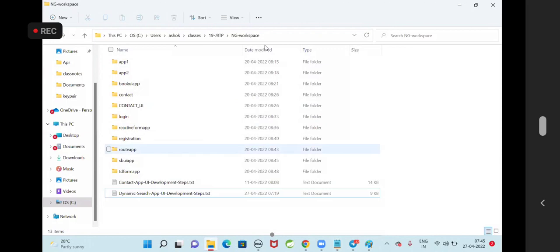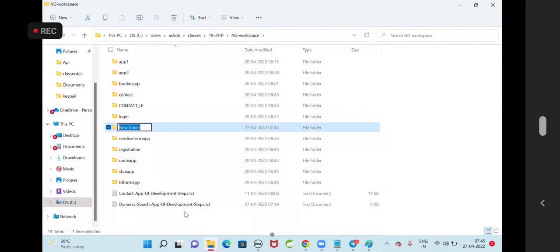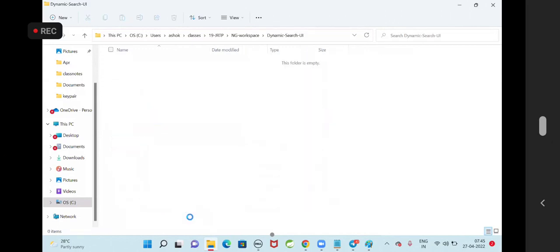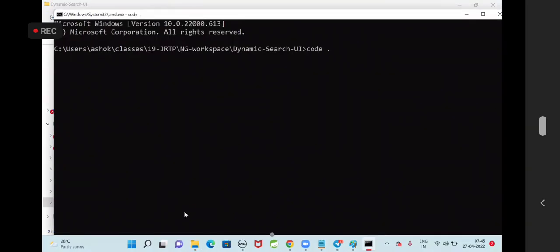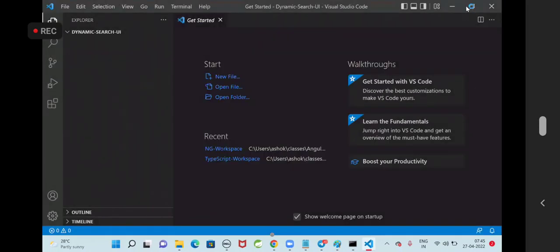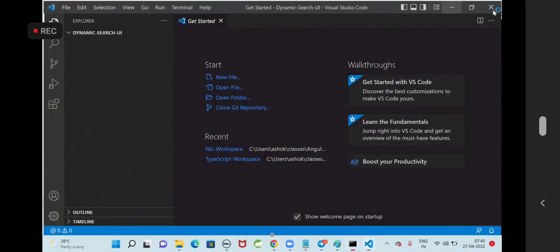Now let me open the NG workspace available here. In this workspace, I'm going to create one more folder as dynamic search UI. From here, I'm opening my command prompt and running code space dot. My VS Code IDE opens from here.